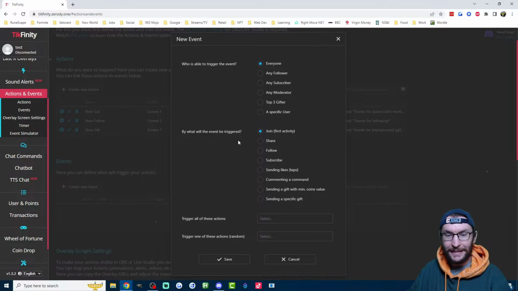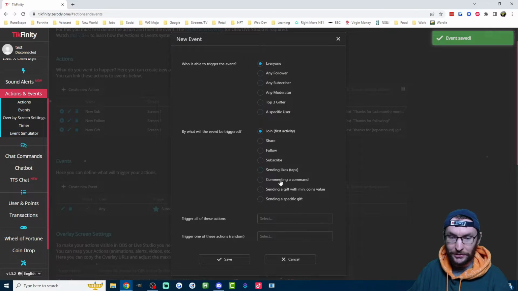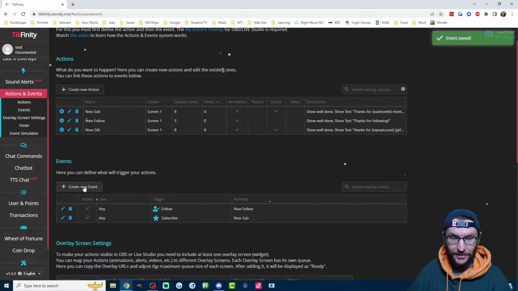So we need to assign the action to an event. So obviously we're going to assign new sub to a subscribe event. So we just click subscribe, we just find the new subscribe action, and we just press save. And we can just repeat this for the new follow event. Really simple. Press save again.